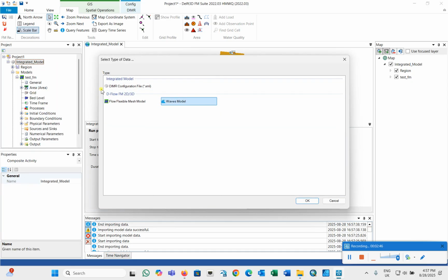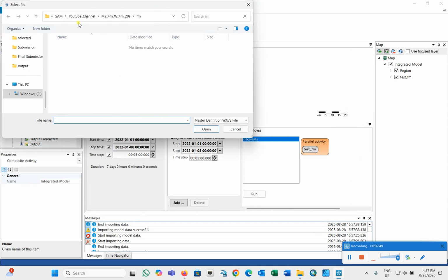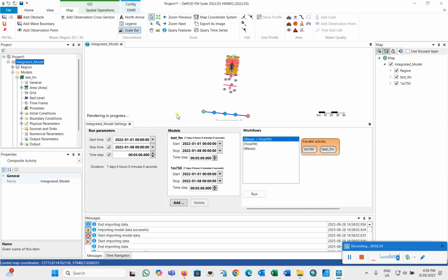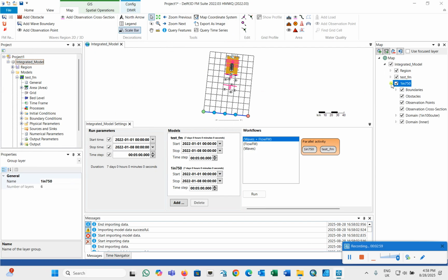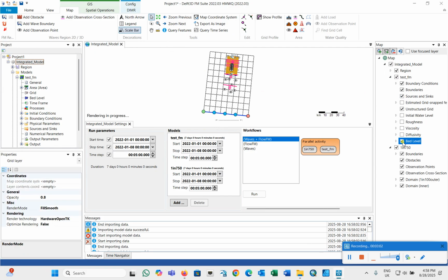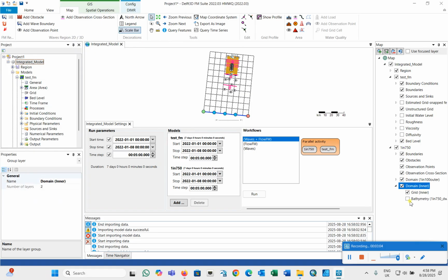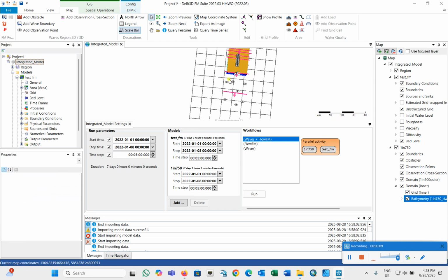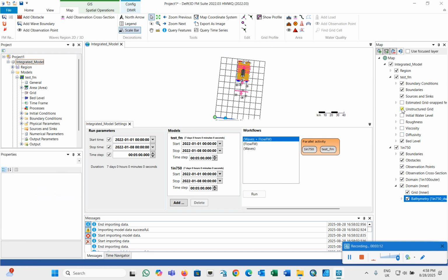So now I'm importing another wave model here. I already have that set up as well, so I'm using that one. You can see that the wave model is also there. You can also check different things like bathymetry, bed levels and everything of both models, so that you have an idea of how everything is set up. There are grids and all these observation points. I do mention that you should set up these models individually first and then go for the integrated model.